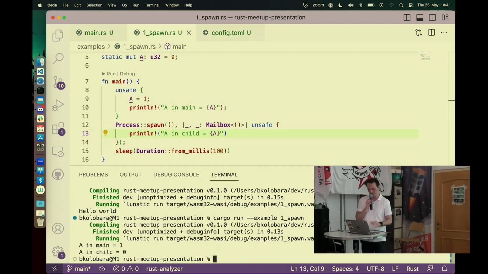So I'm just gonna rerun the example again, and you see we create a global static variable, and then we modify it through unsafe in the main process and print it out, and it's 1. But then after we spawn a child and print it out again, it's 0. You cannot ever access the heap of the main process from the child because they're separated. You cannot even do it through raw pointer dereferencing. It's just a property. They're physically separated inside of the VM.